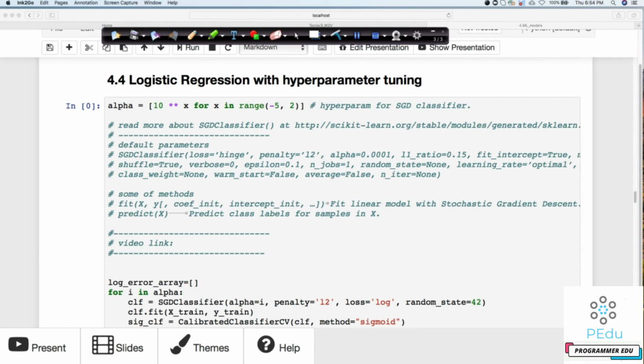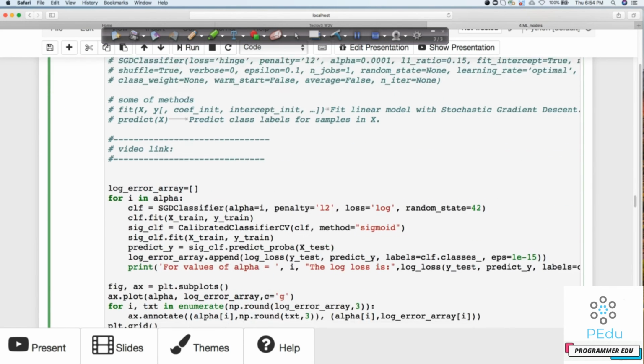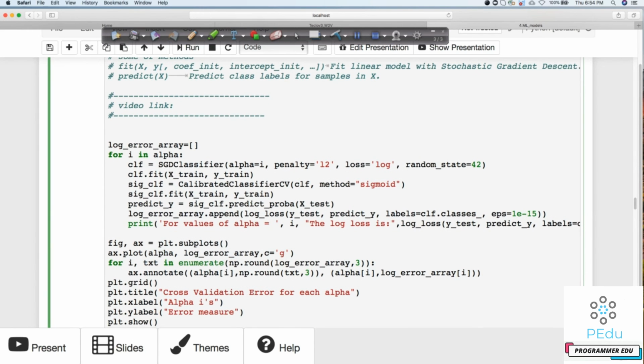So let's start with logistic regression, and here we are doing a lot of hyperparameter tuning. You can see that we have put a lot of comments for understanding this part, and here we are going to choose an alpha. This is going to be a hyperparameter, so we take multiple values of alpha and run our algorithm. You can notice that I'm using a loss of log, which means I'm using logistic regression. Secondly, I'm using the L2 regularizer, and I'm running it for all the alpha values.